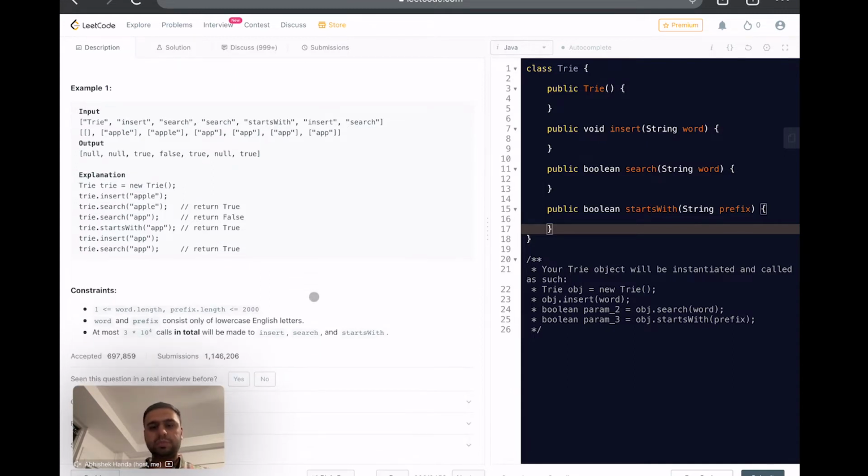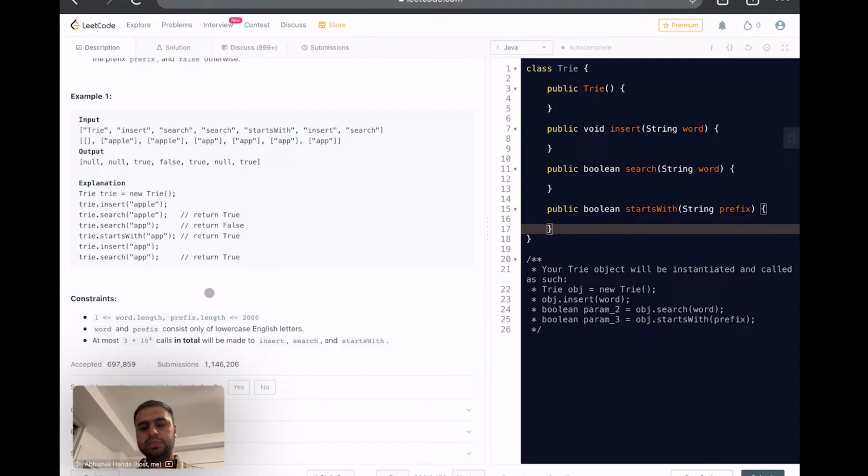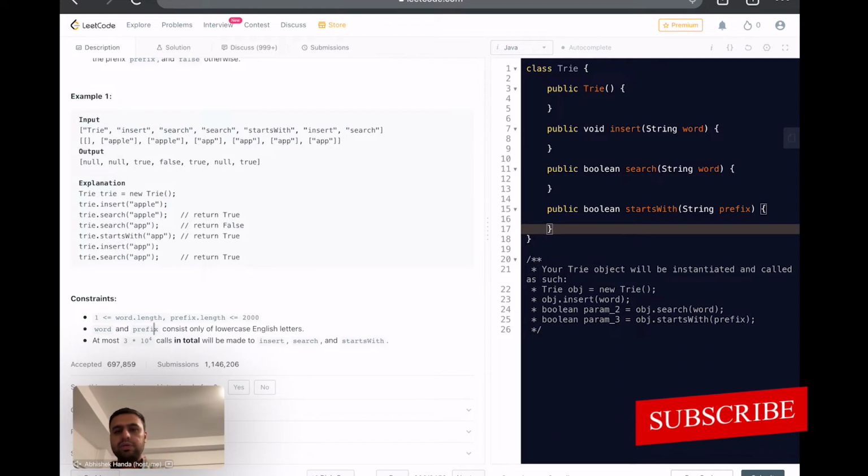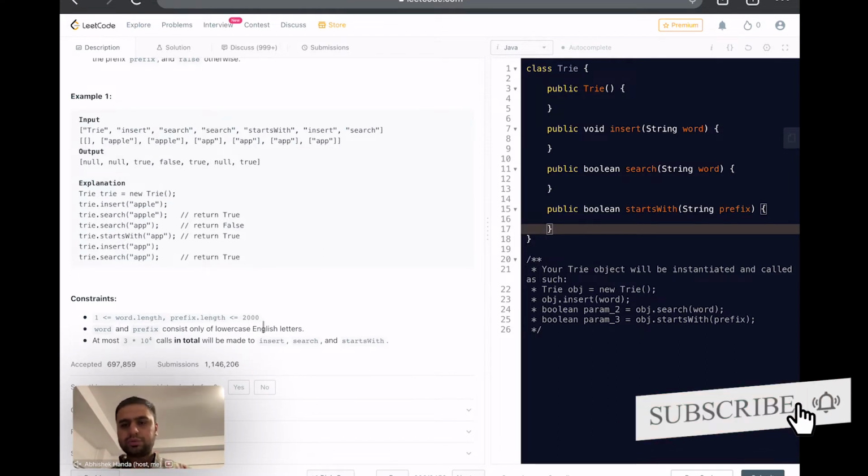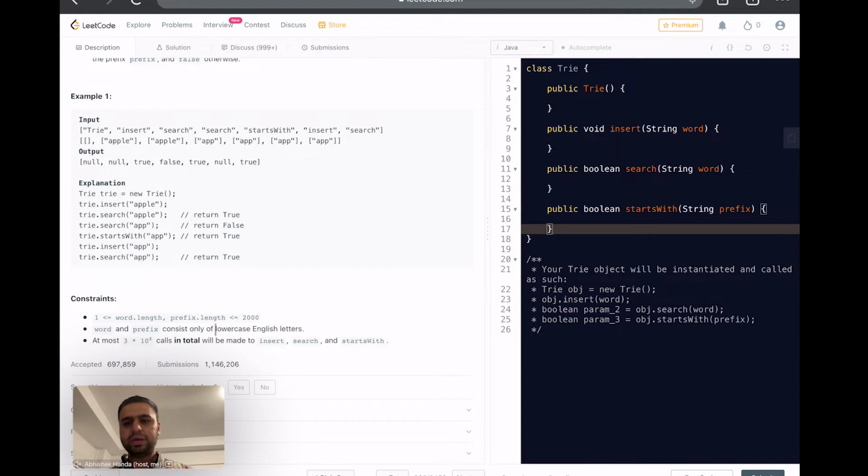So there are some constraints given, so let's go through them one by one. The length of a word is going to be between 1 and 2000. Word and prefix consist of only lowercase English letters, and at most this number of API calls will be made. We can go through these constraints to better understand the data he is going to pass into our methods. So let's move to our whiteboard and try to visualize this problem better.